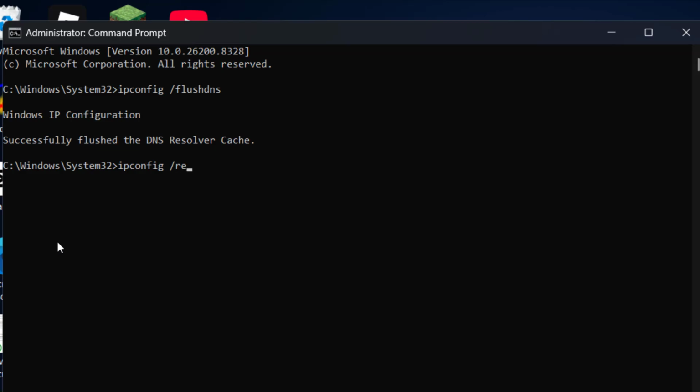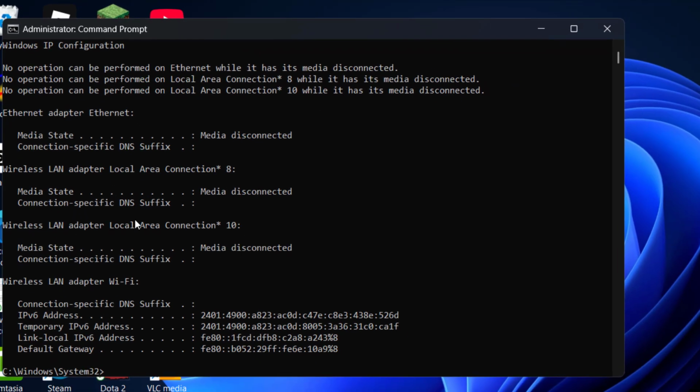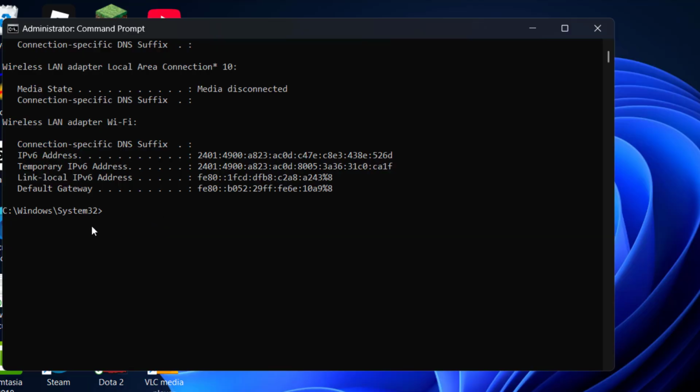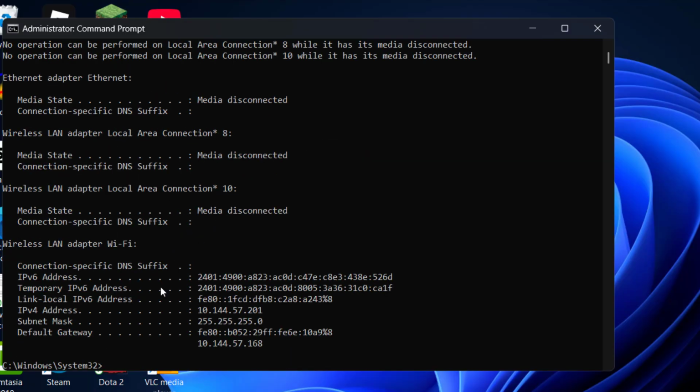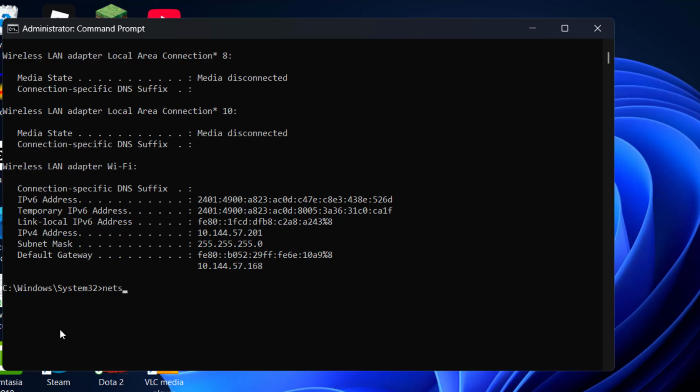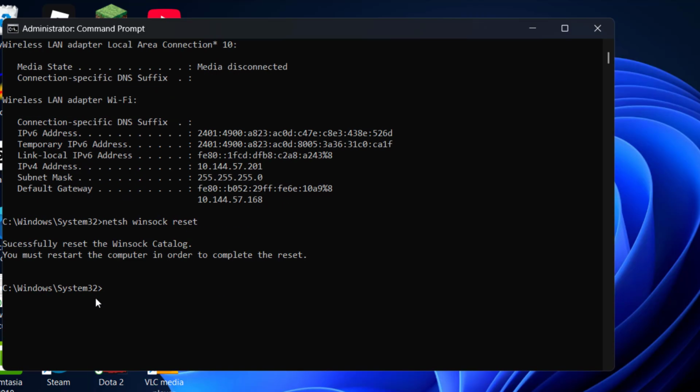Then again type ipconfig /release and click enter. After that, the next step is to write ipconfig /renew. Type it and click enter. After that, you need to type netsh winsock reset. Once typed, click enter.